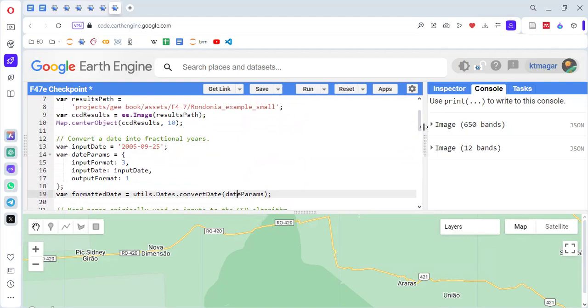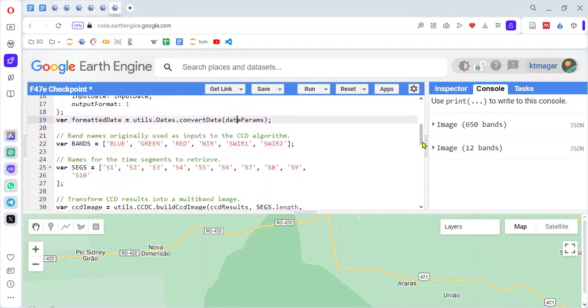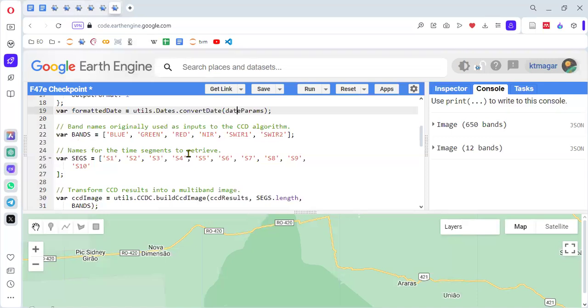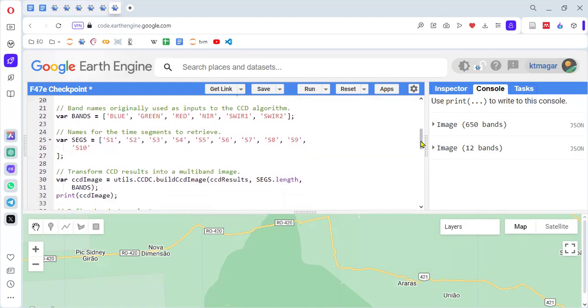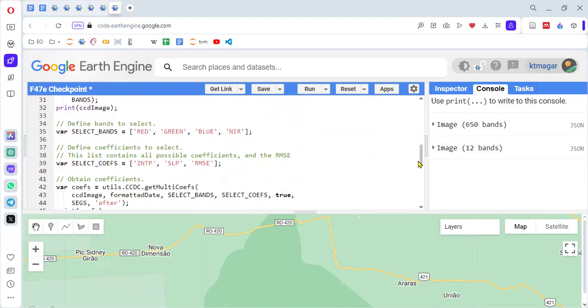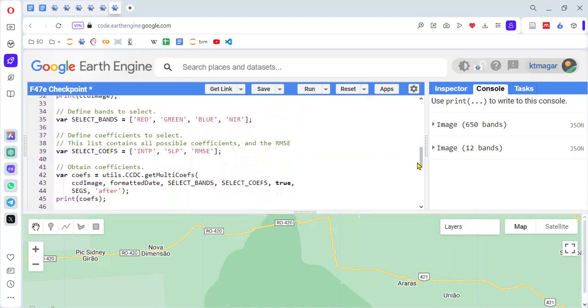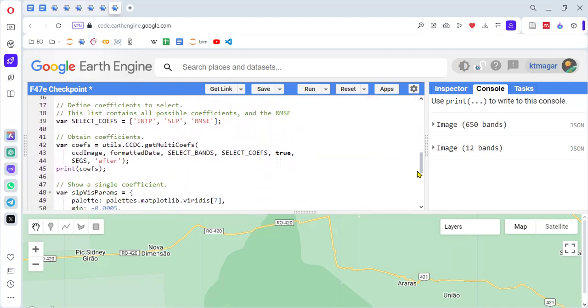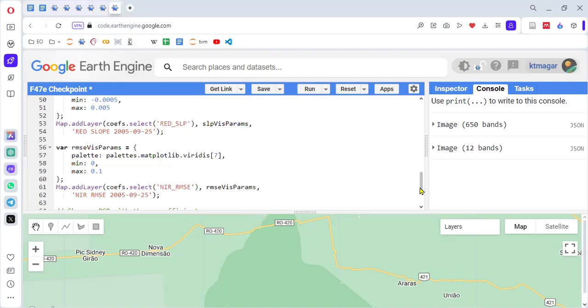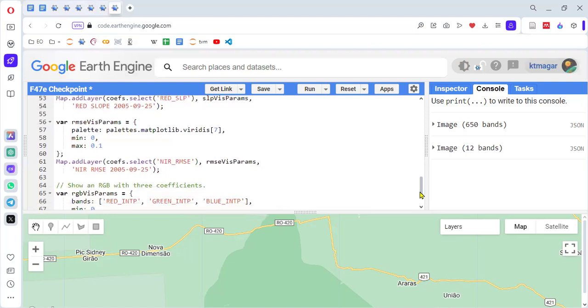And then we have the list of lengths, the maximum number of time segments per pixel. So we have the bands, we have the time segments, and we extract the subsets of coefficients for the desired bands. And what we get is the date from which we want to extract the coefficients. And then we also have the list of segment names and the multiband images. And then we extract the slope and RMSE.